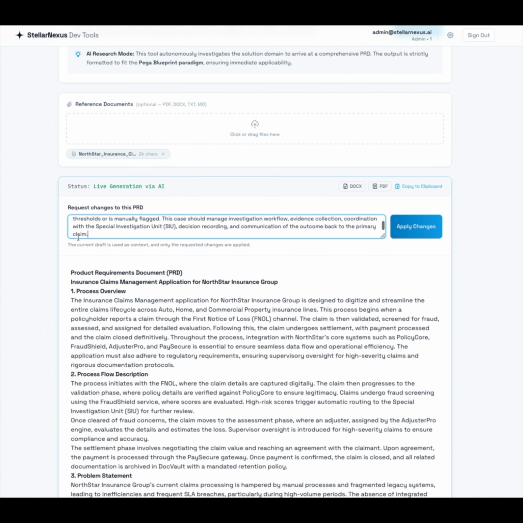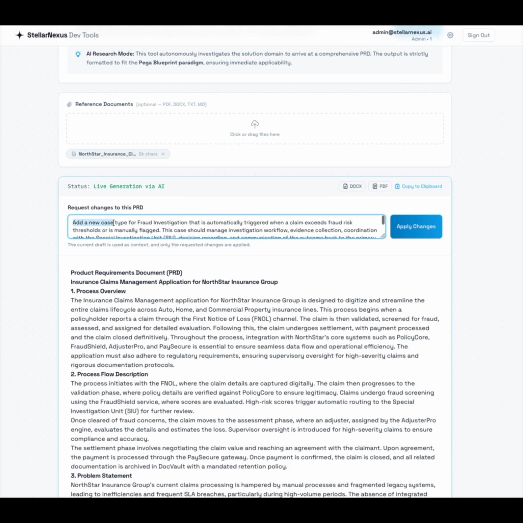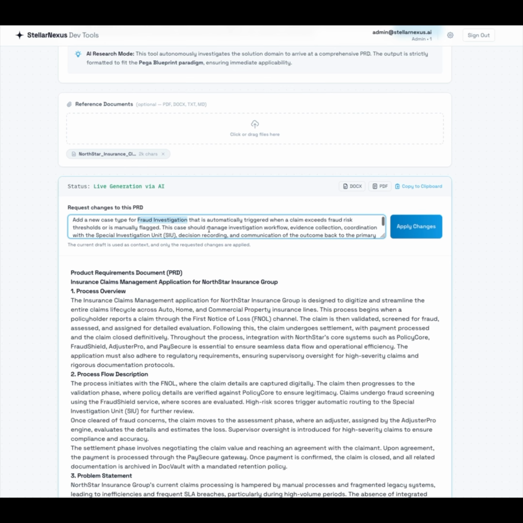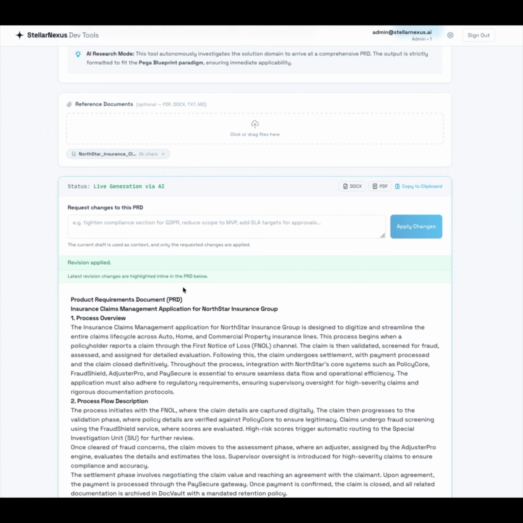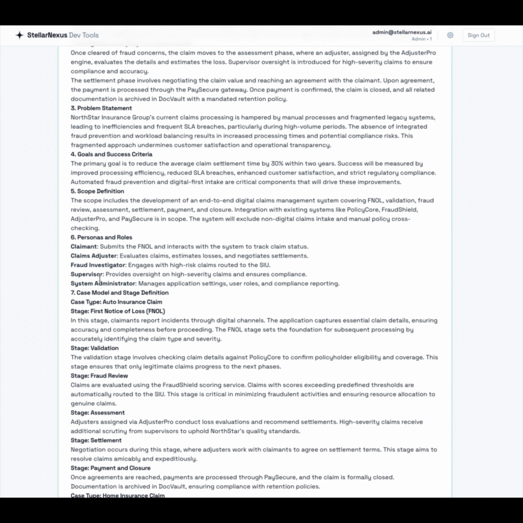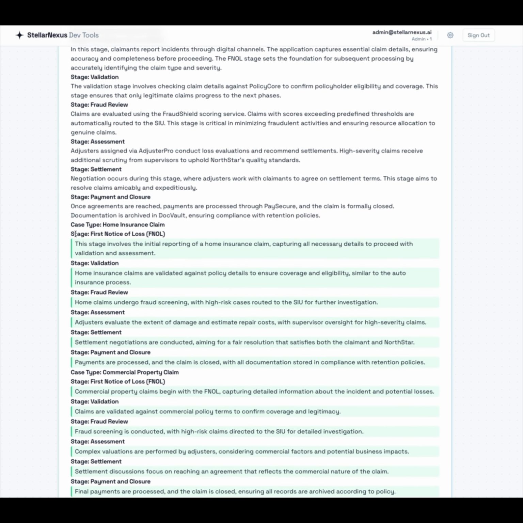But business requirements are never set in stone. I'm going to request a change by asking the PRD generator to add a new case type for fraud investigation that is automatically triggered when a claim exceeds defined risk thresholds. Because the generator already understands Northstar's business context, it immediately incorporates this investigation workflow into the overall application outline, aligning it with the appropriate operational structure.